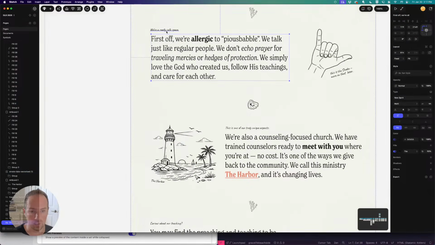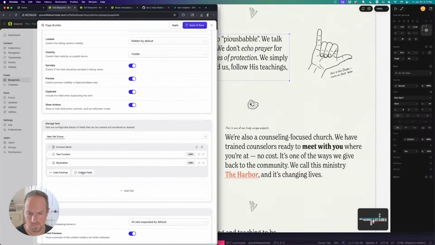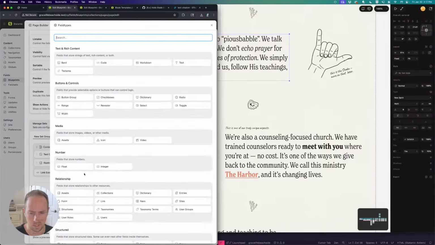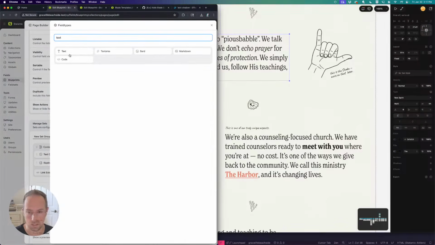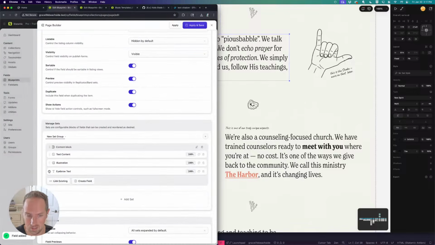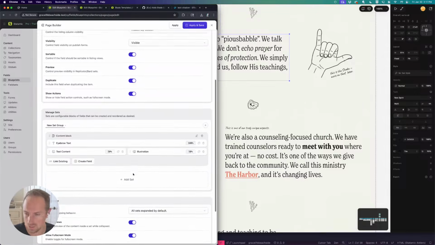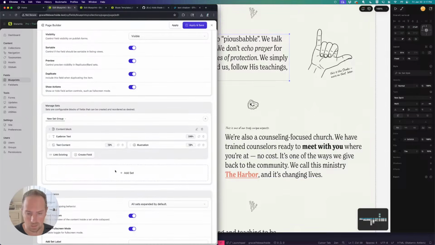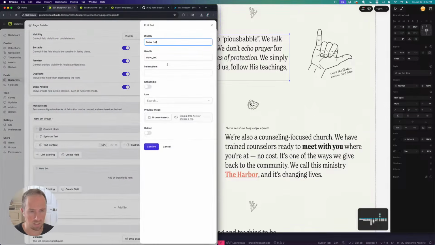Oh, we also have this little eyebrow text. What do I want to call that? I'm going to call it an eyebrow text because that's what I call it. It's a little eyebrow, and that's just text. And we'll go like that. So we got content, and then maybe I want to show them side by side. See how that looks.